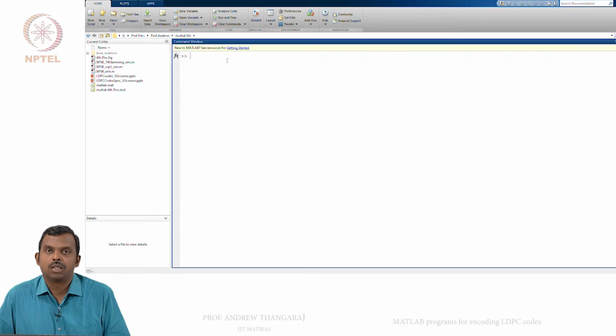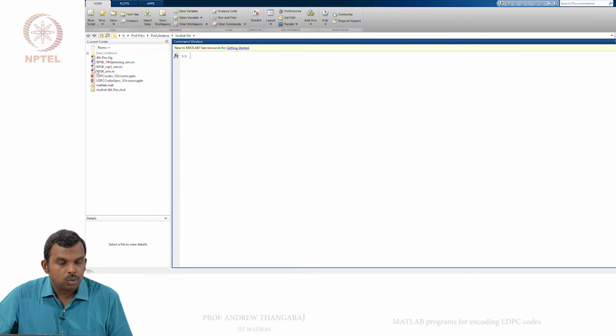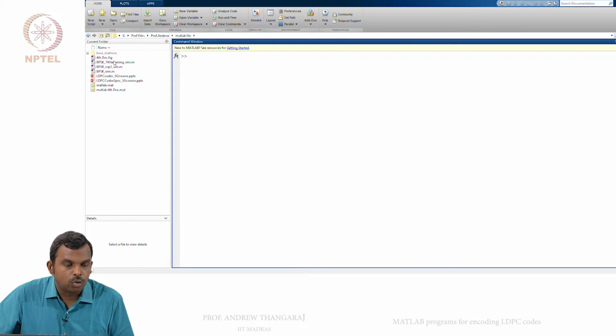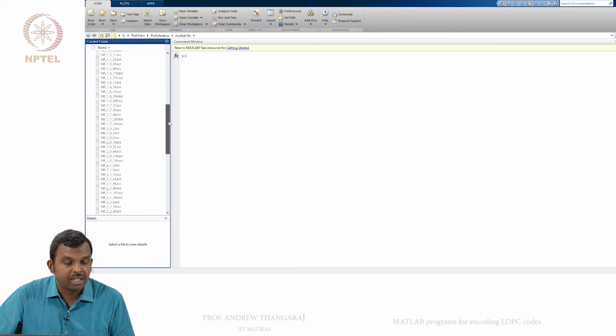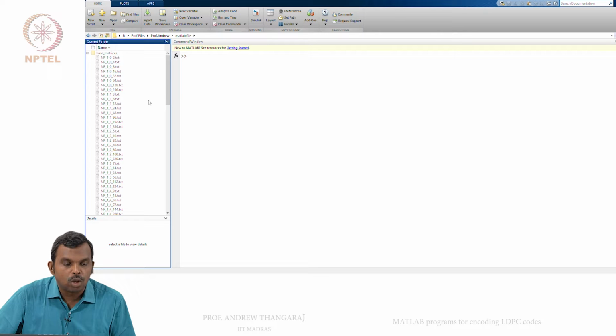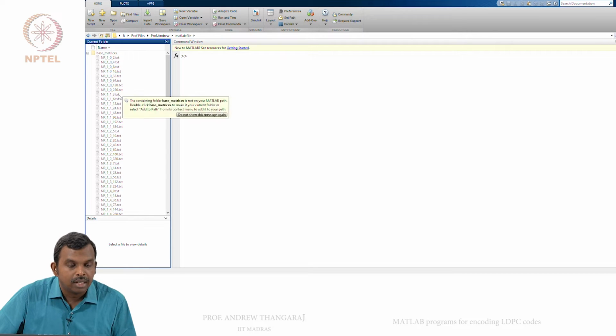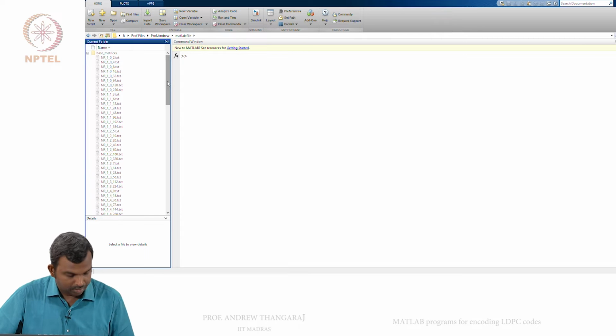Let's get started with looking at writing a MATLAB code for encoding the LDPC codes in the 5G standard. On the left side here you can see my folder. It has the .m files that we have created in the past in this course, a few PowerPoint presentations and some .mat files. There's also a folder called base matrices. If I blow up this folder, it has all the base matrices which are there in the 5G code, as text files.